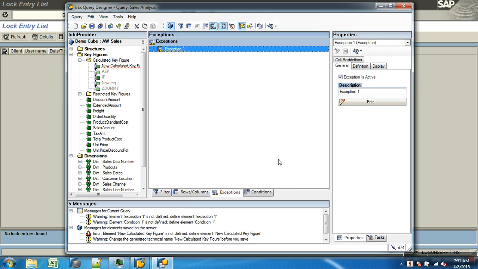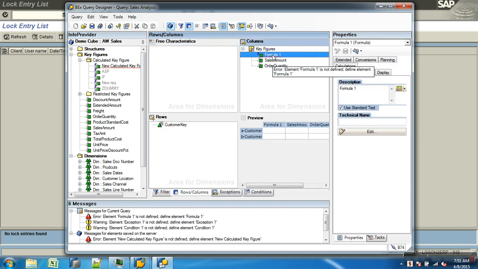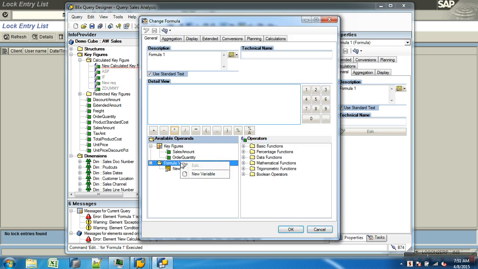So you can make your conditions dynamic, exceptions dynamic, or your calculations inside your calculated key figure, or calculation inside new formula. Look at this. I'll say new formula. So can I also use formula variable in this? So I can also make the calculations performed inside new formula dynamic by using formula variables. Okay, now done. So conditions, exceptions, calculations inside CKF or new formula can be made dynamic by using formula variables.